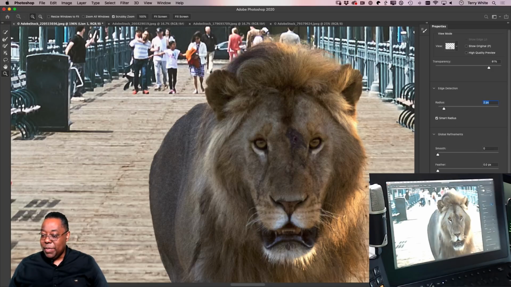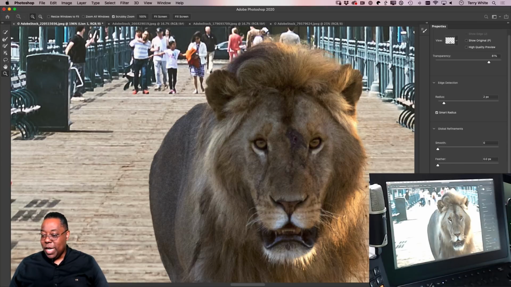And of course, decontaminate colors to take off some of that color from the original scene. Even though there's a nice sunset on the lion's right side, or my right view of the lion, this won't get rid of that, but it will get rid of any reflection in the subject. And of course, you have a slider to adjust that. All right, I'll pull that over just a little bit more.